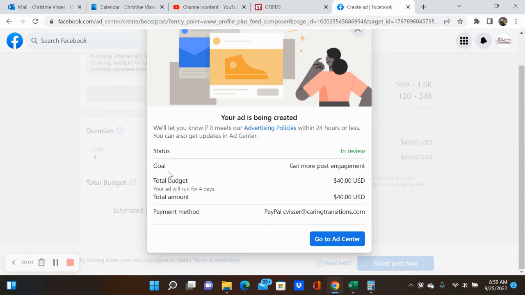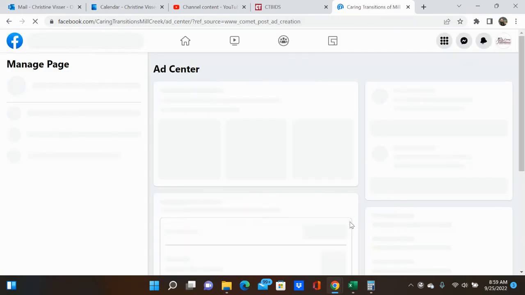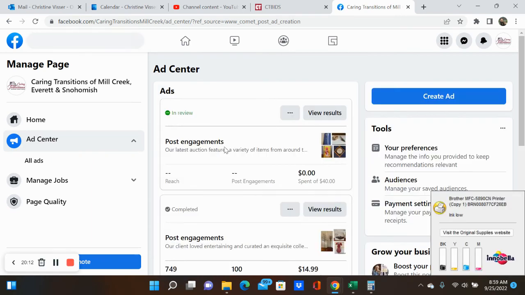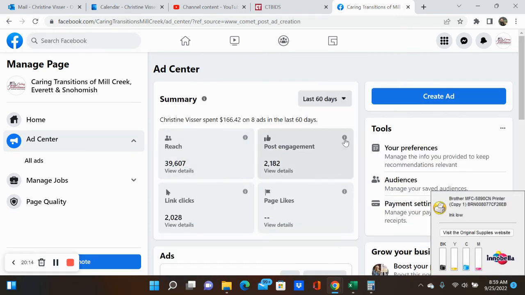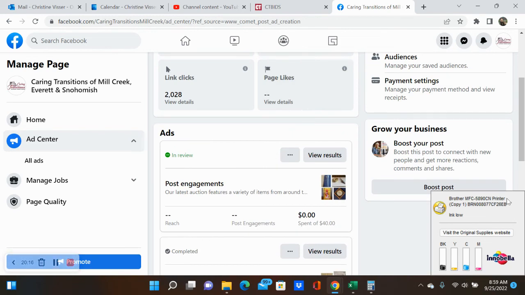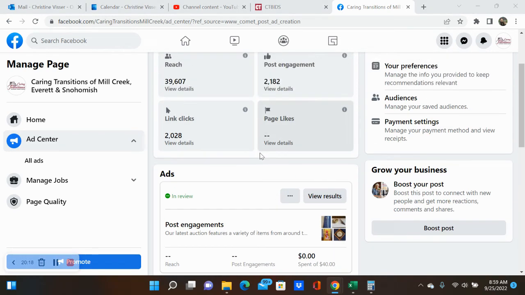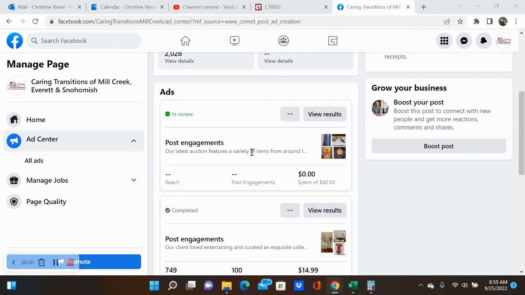But my goal for this is to get more post engagement. It's going to run for 4 days, a total of $40, and that's my payment method. So if I go to my ad center, it'll take me here, and you can see the impact of some of my past ads.